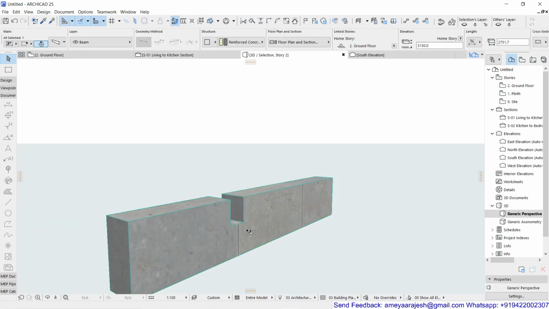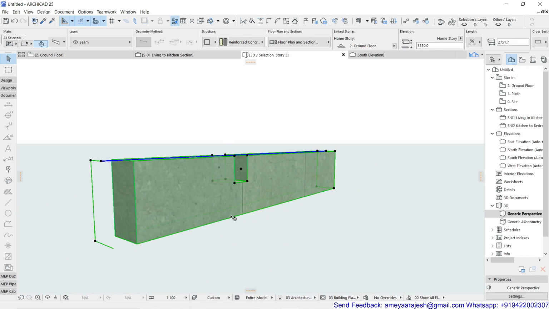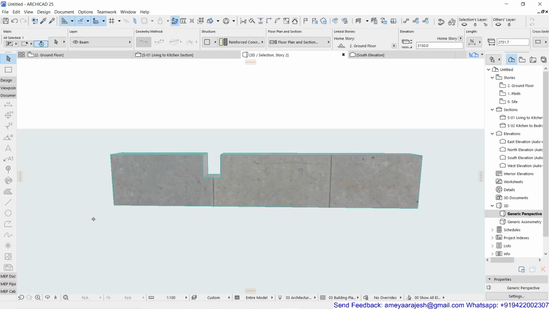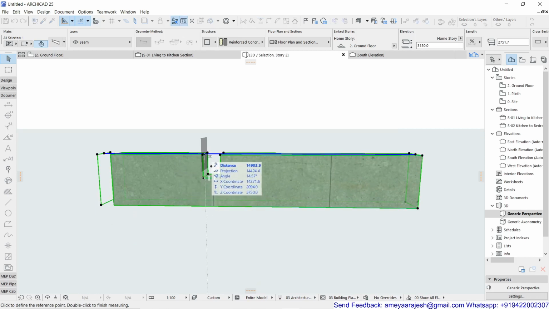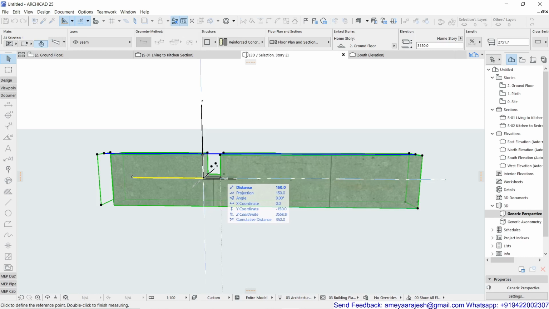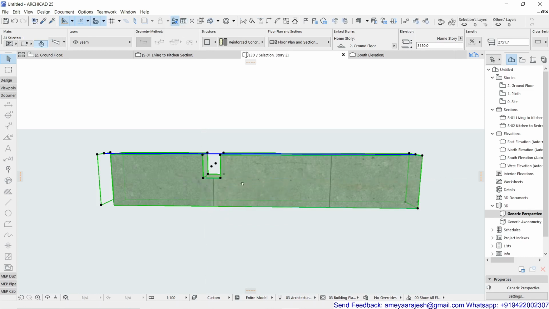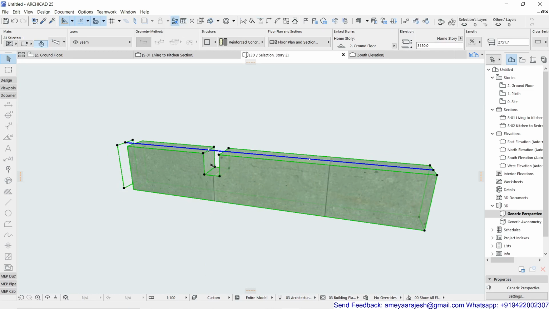Okay, now the cutting in the beam is done this way. If you use the measure tool, you will realize that 200 was the depth and 150 was the width, correct? The offset which we gave from the top was 100. So obviously the cutting of the beam was shown in this manner.